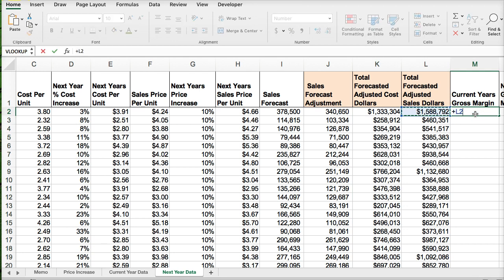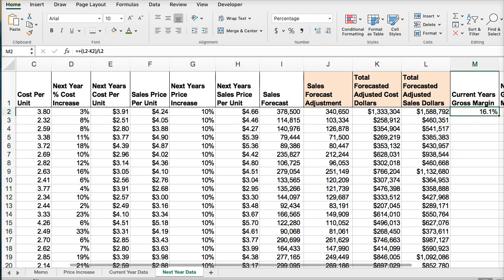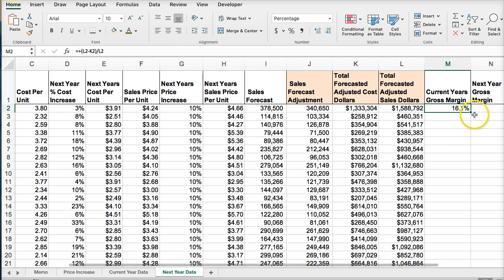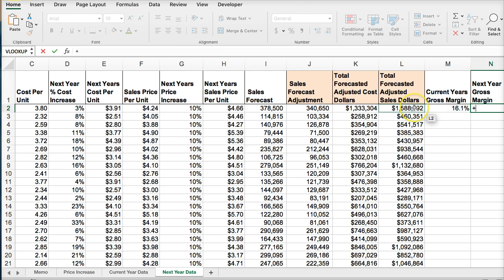Okay, so now calculate the gross margin. We're going to take sales dollars. Let me start with my parentheses. Sales dollars minus cost divided by sales dollars. Oops, didn't get that last part. Divided by sales dollars. Okay. So that would be my gross. Actually, this is the formula. Current year, we want this. This should be the formula for this one.